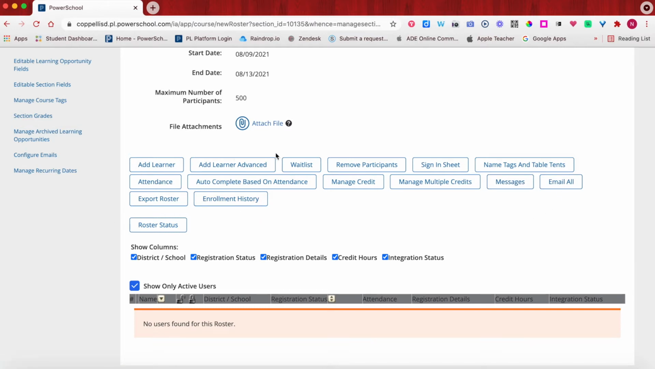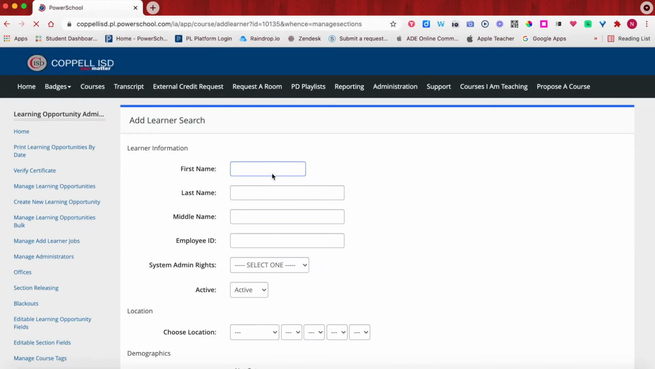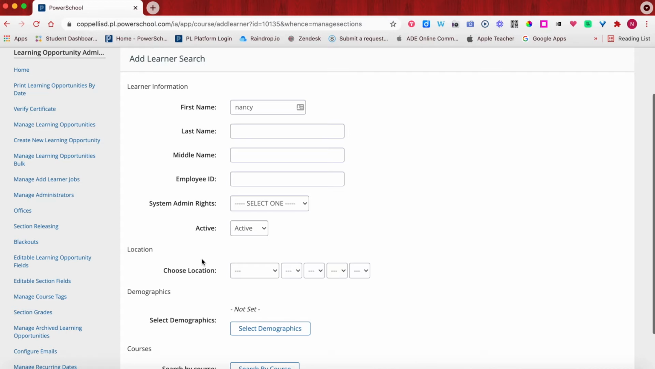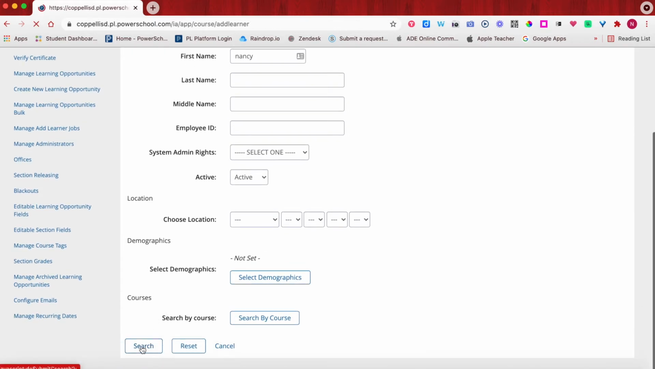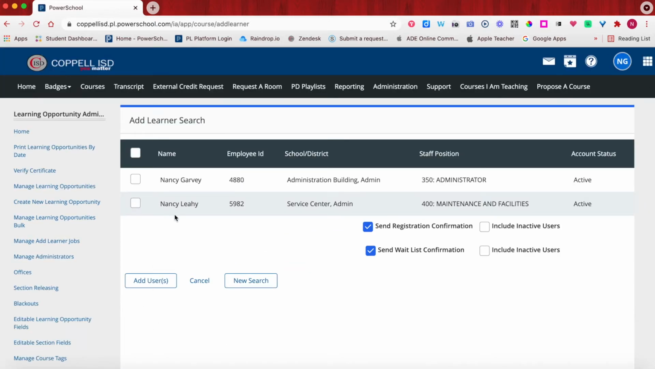So what we're going to do is look at these two buttons at the top. Add Learner does exactly what that button says: you're going to add a learner at a time. I'm going to click on Add Learner, and this is where I can search Nancy, and I can put in a bunch of other stuff, like their employee ID. But I'm just going to put in Nancy and click Search. What that will do is bring up any Nancy in your search feature. If you work for Coppell High School, you're only going to see Coppell High School people. If you work at Canyon Ranch, you're only going to see Canyon Ranch people. So there's Nancy Garvey. I just click the little checkbox, and then I click on Add Users.